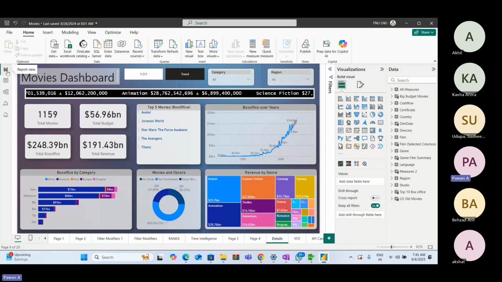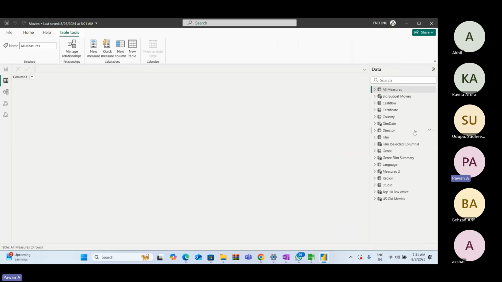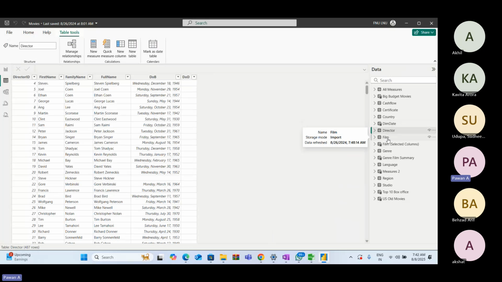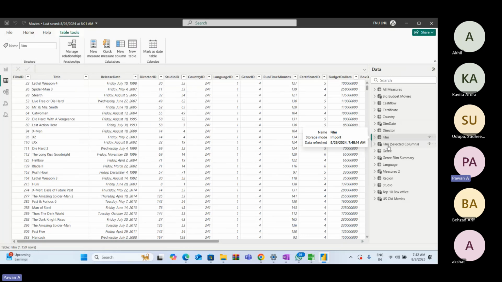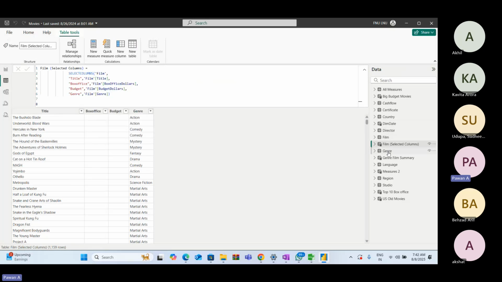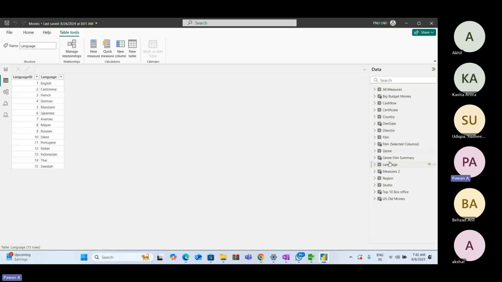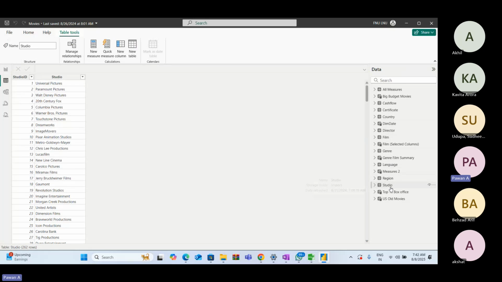Apart from that, there are two more important views. One is called the table view. In the table view, you can see all the tables that you have brought into Power BI Desktop in the form of columns and rows, just like you see the tables in Excel sheets.